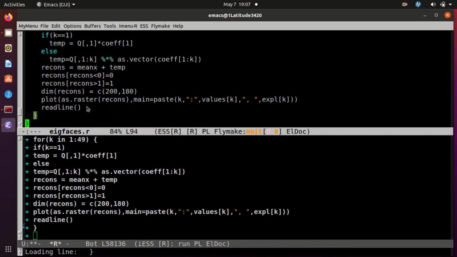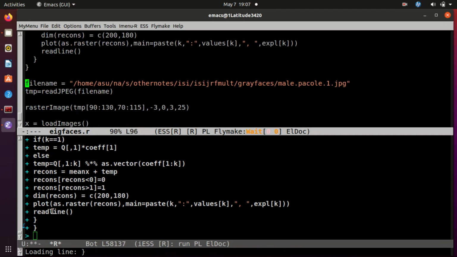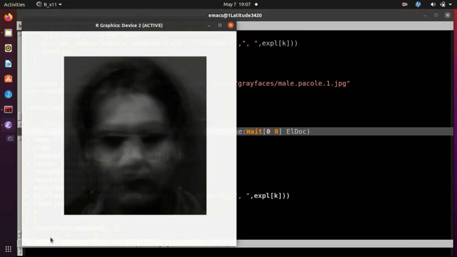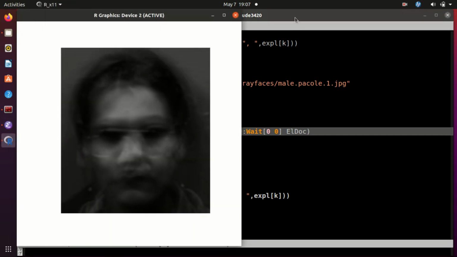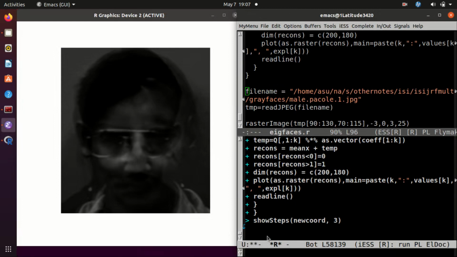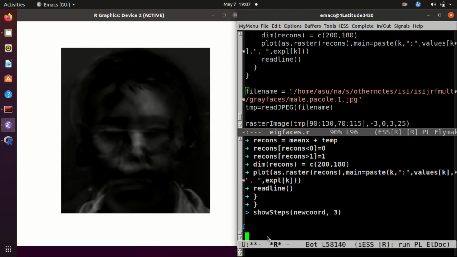I have loaded the function, and now I am going to do show steps new chord. And which one do I want to construct? Suppose I want to construct the third photo, which I do not know what it is. So this is the very first thing that I am getting. That is the mean picture. I hit enter. Mean picture plus the contribution of the first eigenvector. Hit it again. The contribution of the first two.